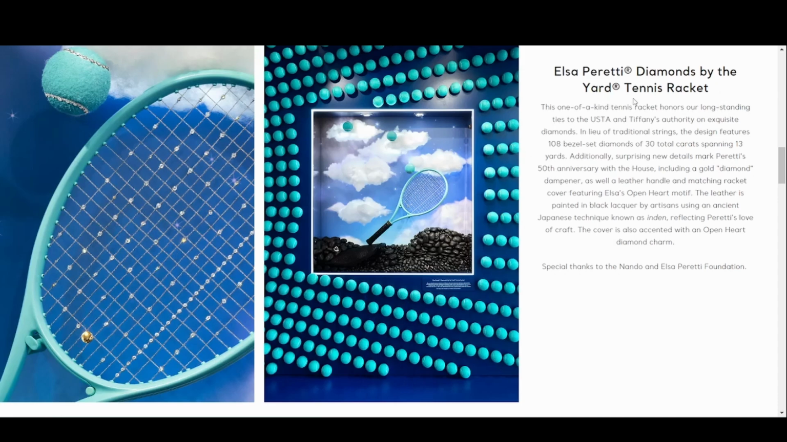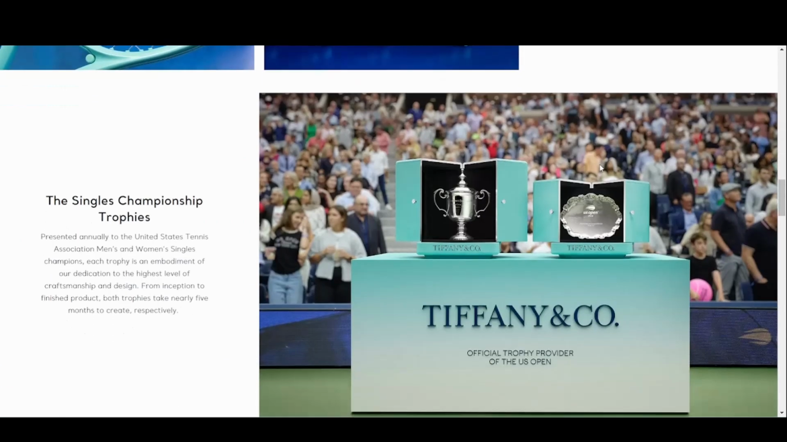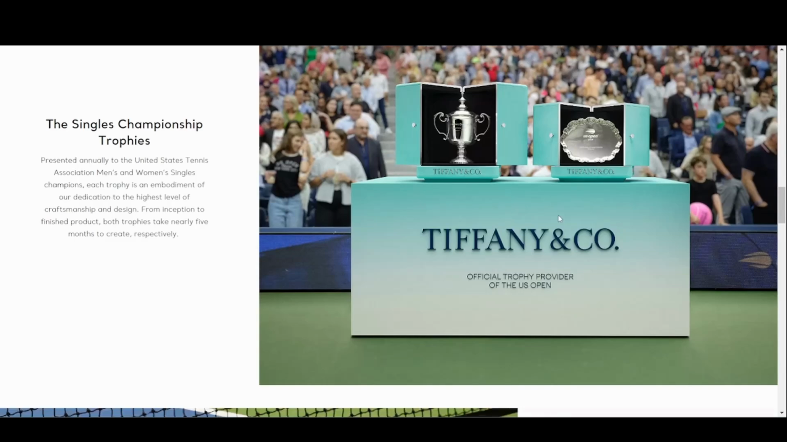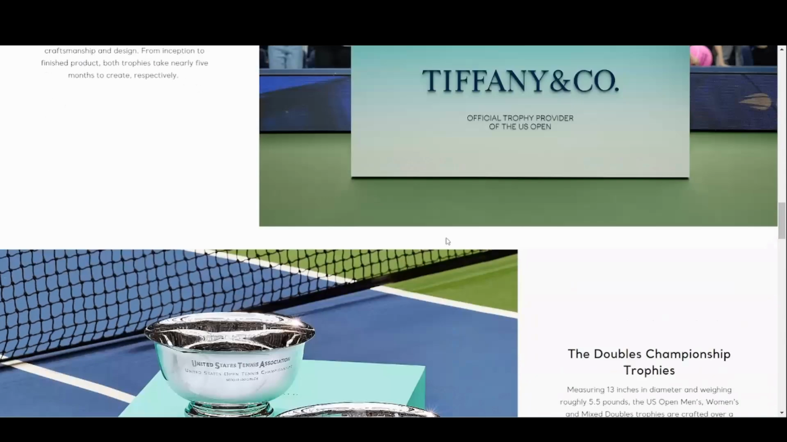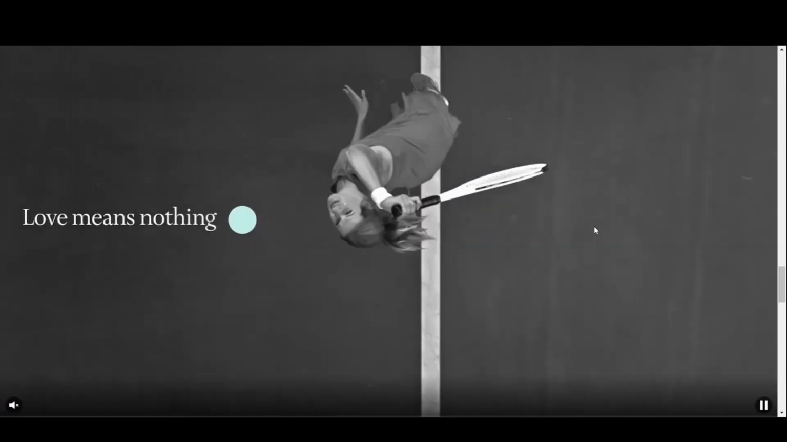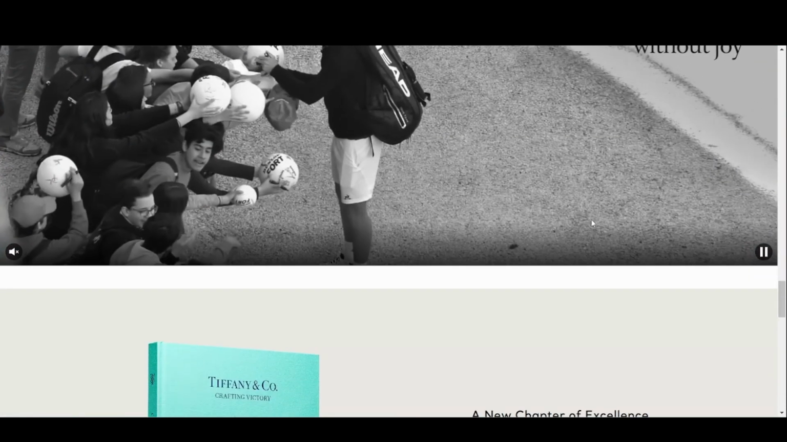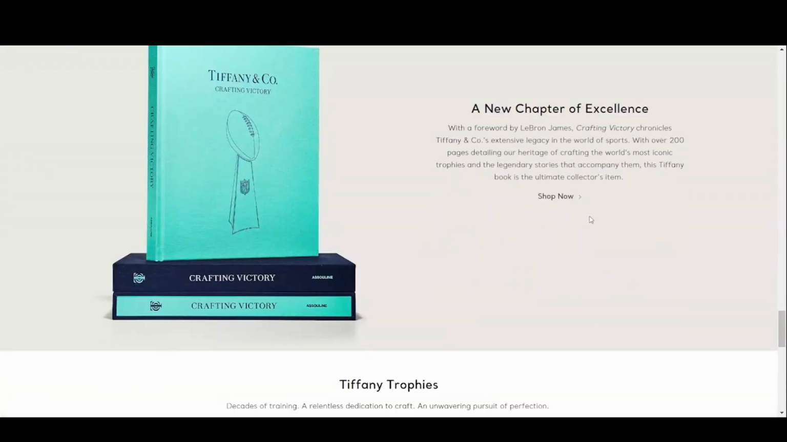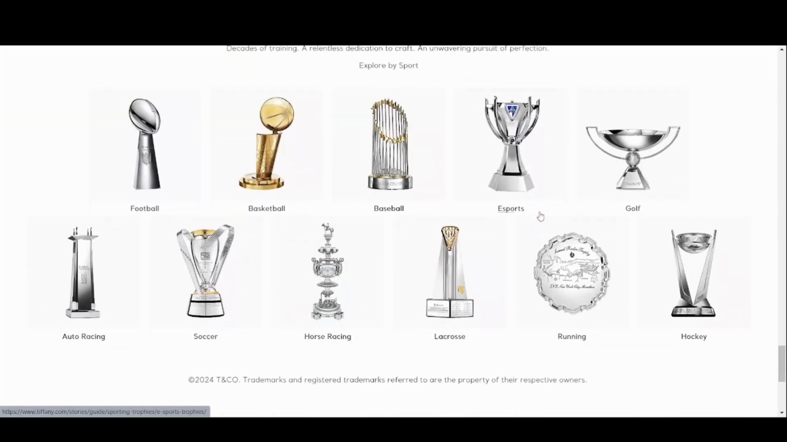Also Pirelli diamonds by the yard tennis racket. Okay, it's crazy. It looks like it was really done. Look at that. I hope you're getting some inspiration from this. Look at that, football, basketball, baseball, esports. Look at all of this.